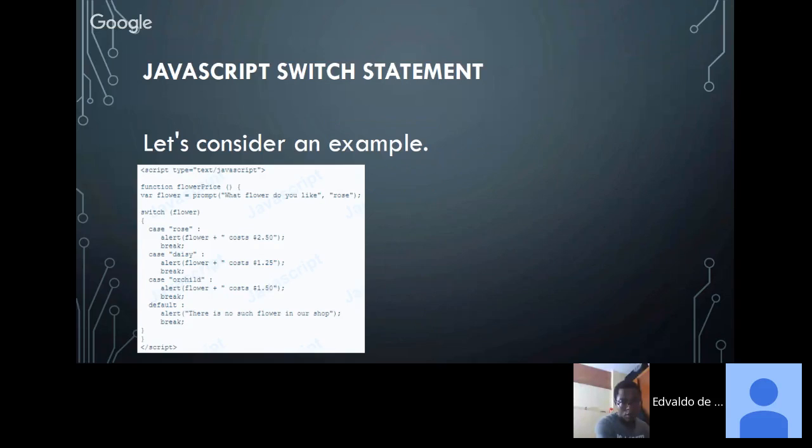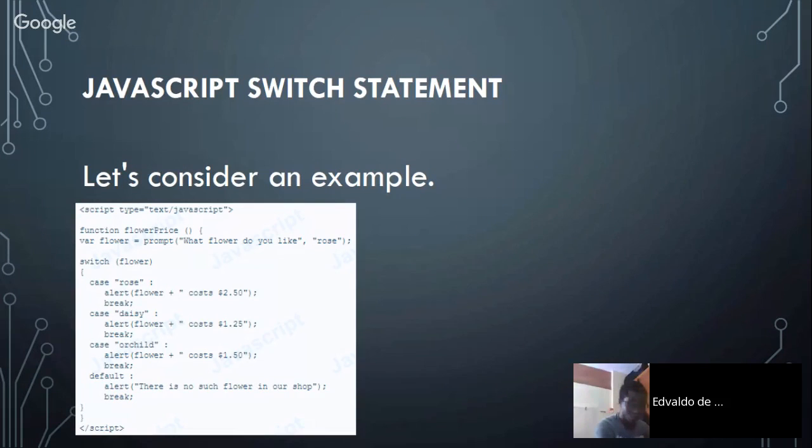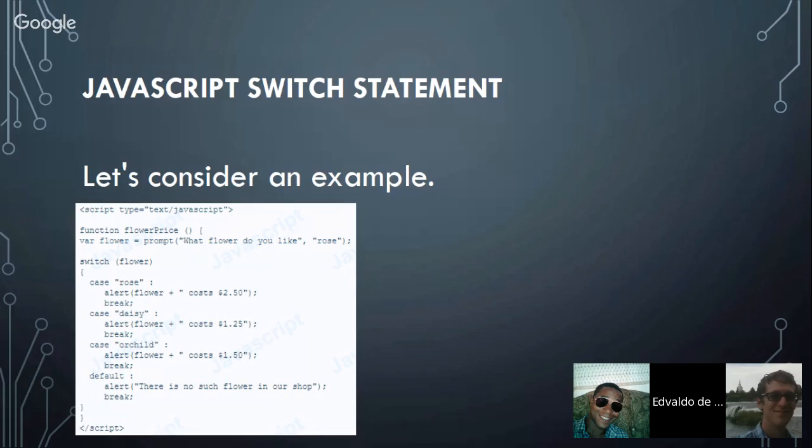For example, I choose orchid. The program will execute. We have case rose? No, not rose. Break and continue. Case daisy. Is daisy equal to rose? No. Break and continue. Case orchid. I put orchid. Flower cost 1.50. We receive the following alert: the flower orchid costs 1.50. And if we type another flower, we receive this answer: there is no such flower in the shop. Because in this case, we have three kinds of flowers: rose, daisy, and orchid.